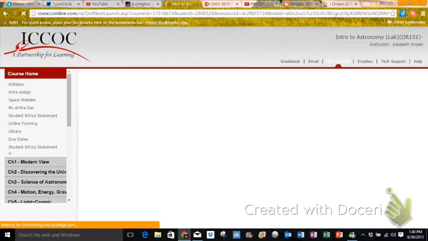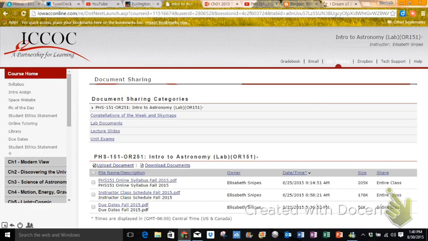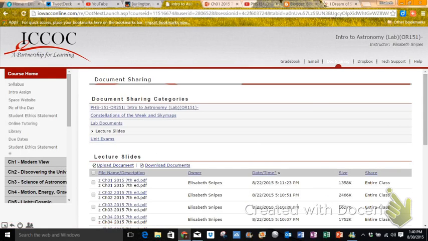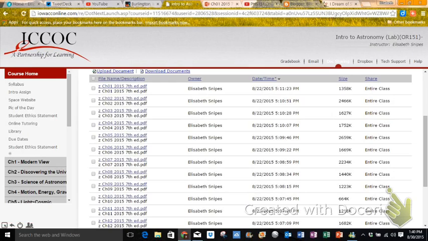Doc sharing is another important place to go. It's broken up into folders, can you see the folders here? I'll go ahead and grab my pen. These folders right here: I have constellations of the week and sky map, and I'm going to keep adding to that. Lab documents, there's a couple of documents under there, things that are helpful for your lab. Now lecture slides, I'm going to click on that, and I will show you how that fits in with the lectures that you're going to watch one way or the other.